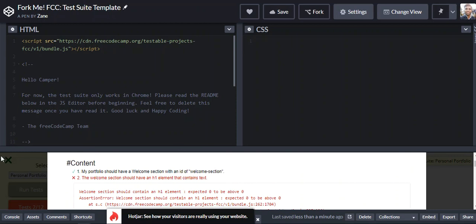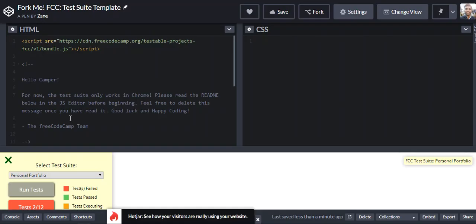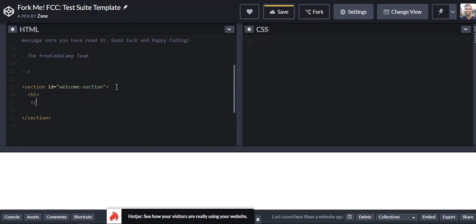Yep, that's passed. Perfect. Now let's move on to the next requirement, which is that the welcome section should have an H1 element that contains text. Okay, fair enough. Welcome section H1 should have an H1 text. Yep, that's perfectly fine, and I'm going to just add in my name. Let's say I am Zane Abzal.